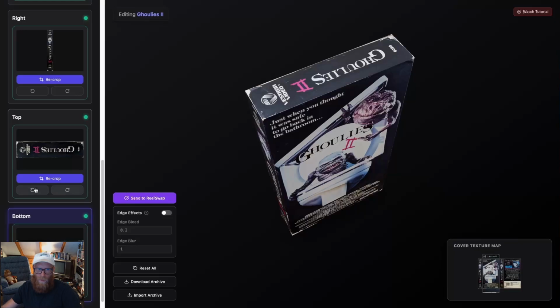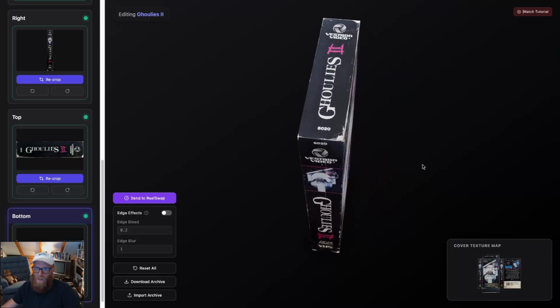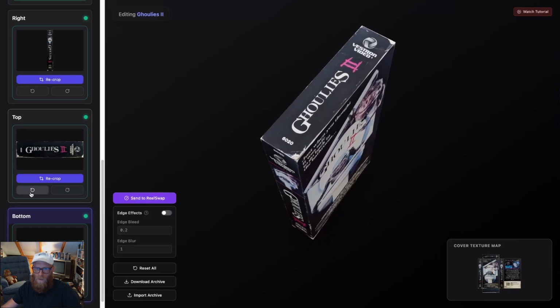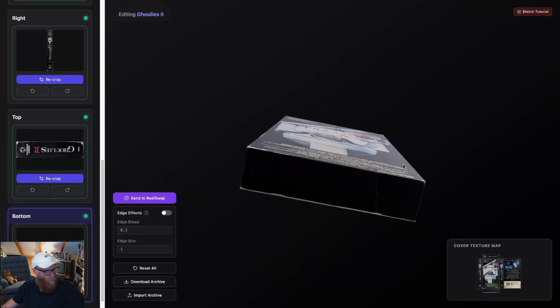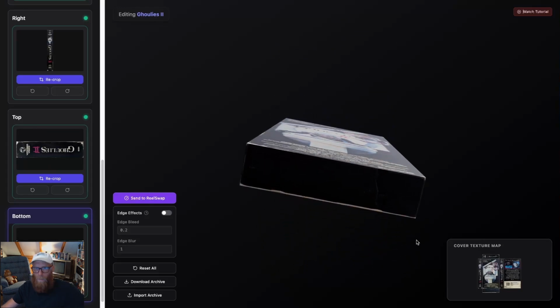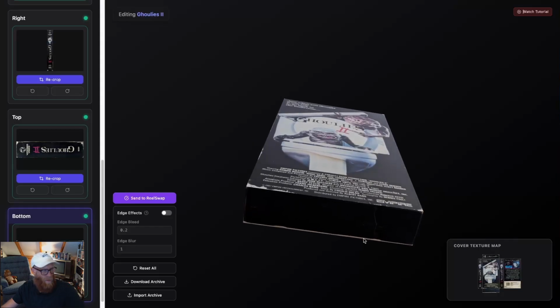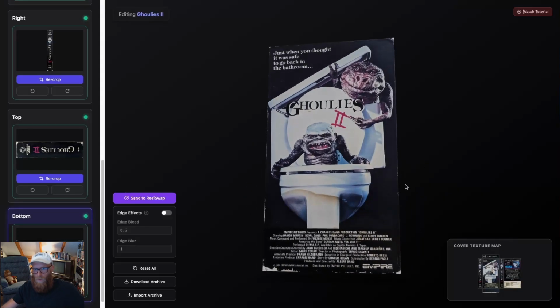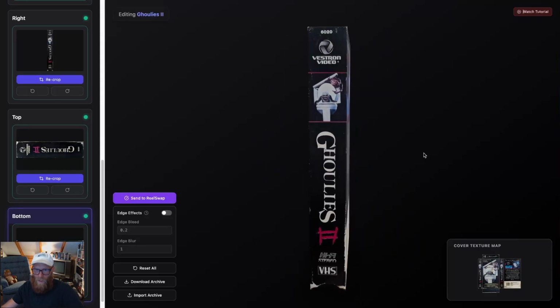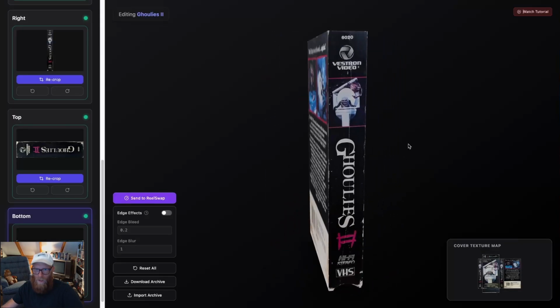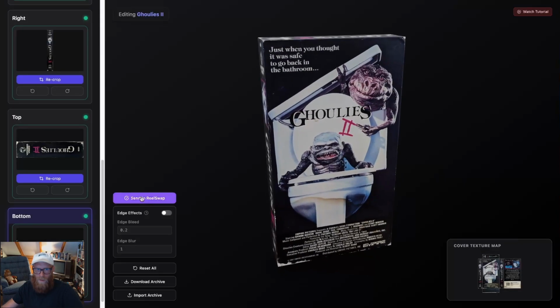So these rotate buttons on each of the textures are just a quick way to rotate that to get that to go to the correct position that you want it. And I will also check just to make sure that my bottom is aligned with the front of the face, and it is. So we are all done here. I think this is looking great. This is a great archive for ReelSwap. So I'm going to click send to ReelSwap.